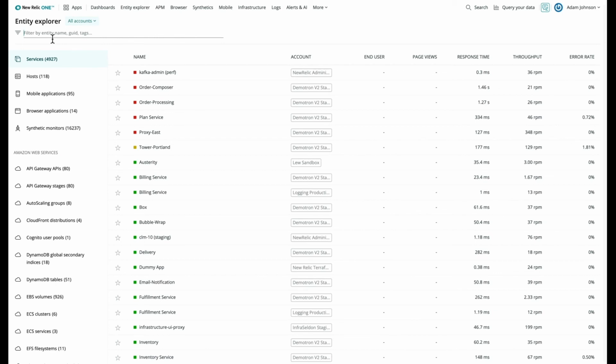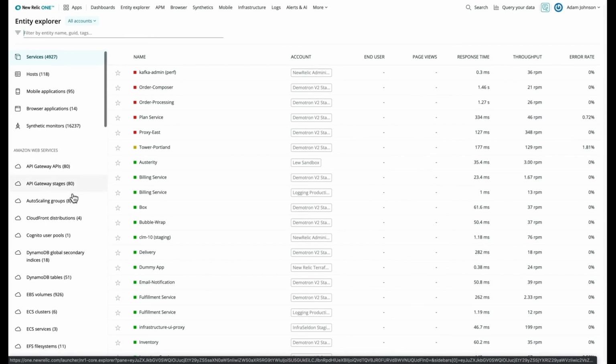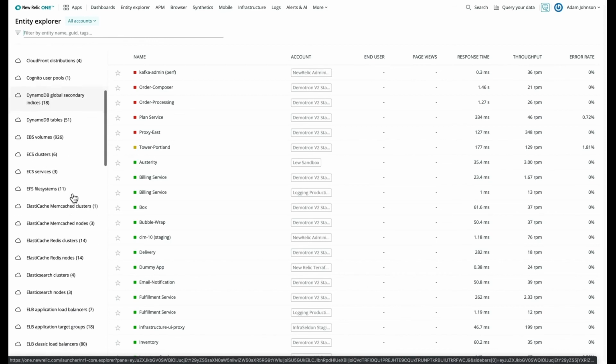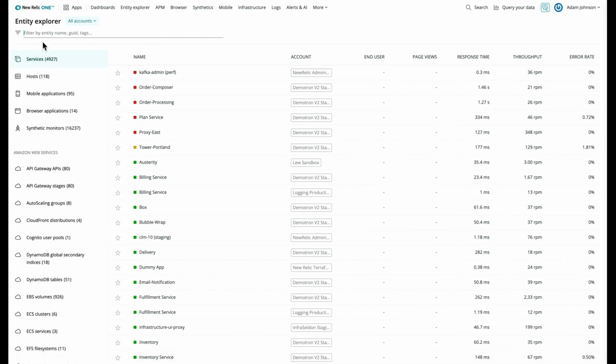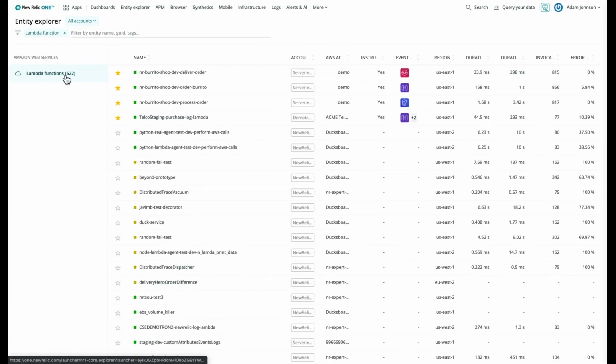An entity in New Relic is essentially a service that can range from traditional server hosts that you're monitoring, mobile applications, browser applications, synthetic monitors to monitor your uptime, as well as AWS services and other things. You'll see here that there's a huge list of AWS services. Today I'm going to focus on Lambda functions, just to show you what that looks like here, and show you what our no-code instrumentation looks like out of the box.